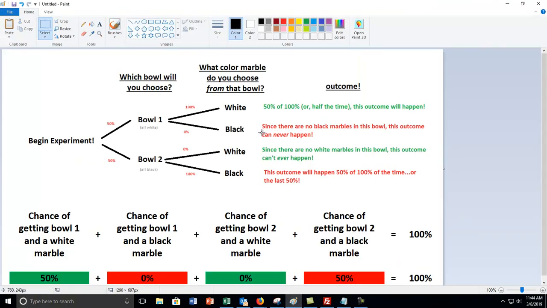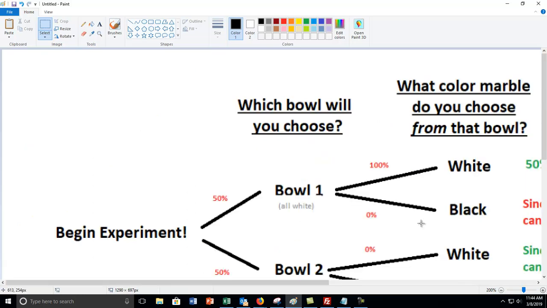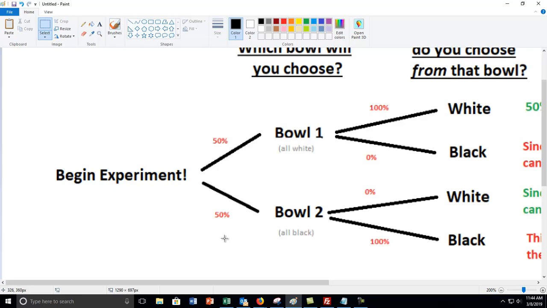All right. So what we're going to do now is put 9 white marbles in bowl 1, and 11 total marbles, 10 black and 1 white, down here. Now, see these 50% right here? Let me zoom in a little tiny bit. These 50% right here are still 50-50. You still are guessing which bowl you're choosing. So those aren't going to change, 50%.